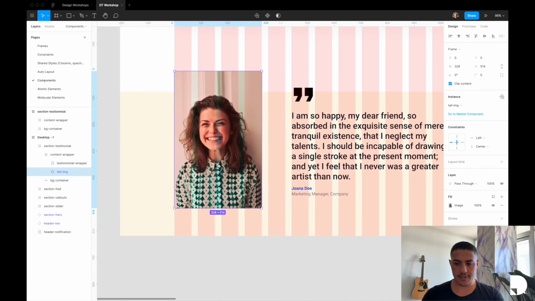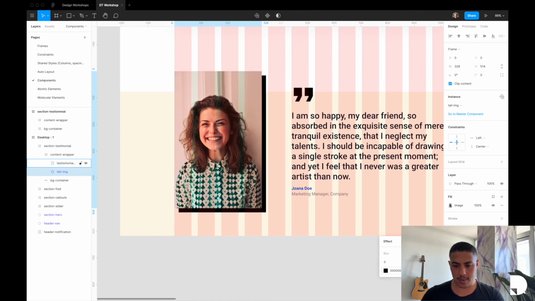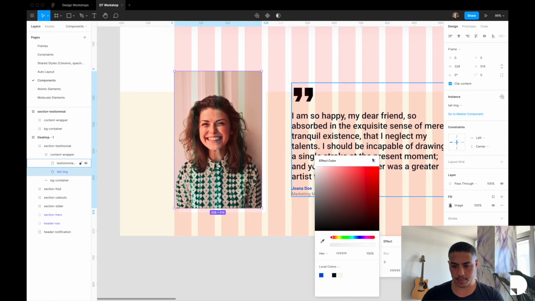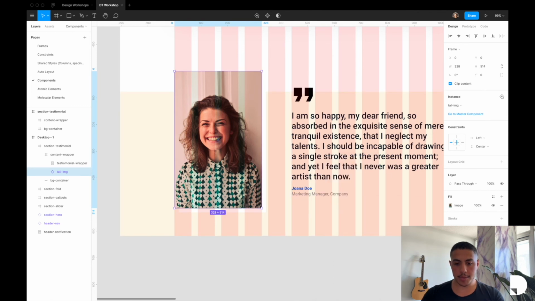So I'm going to give it an effect. I'm going to give it a drop shadow of 0 blur, 16Y, 16X, and 100% opacity. I'm going to change its color to white. I'm going to add another drop shadow on top of it with 64 blur, 4Y, and 16 opacity. And then I'm also going to give it a stroke of white. And width, it's going to be 4. Let's see how that looks.